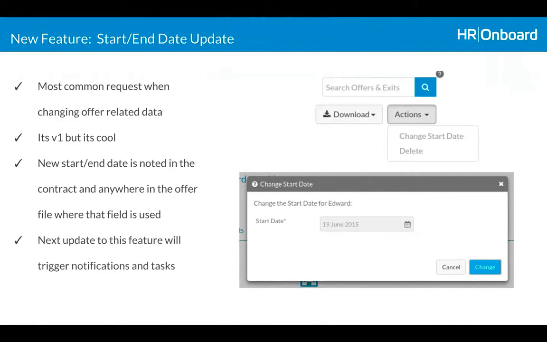So the new start or end date feature, and we can change this for offboards too, which is really cool, allows you to update the new start date in this section here. That will update all the start date fields wherever it appears in the offer file. More importantly, this action is also recorded in the audit trail too. And it's a good start as it will ensure your payroll systems and HROnboard have identical data.